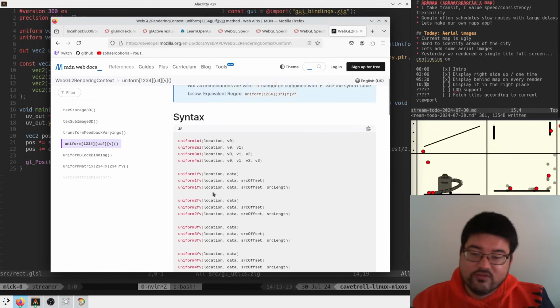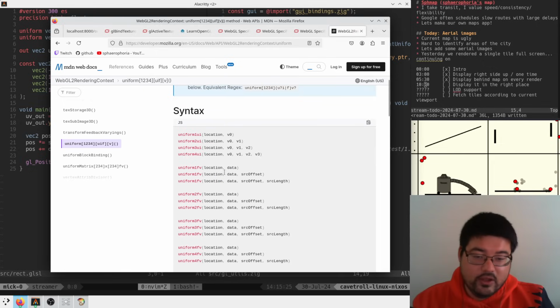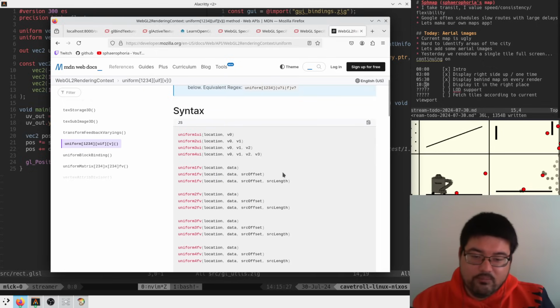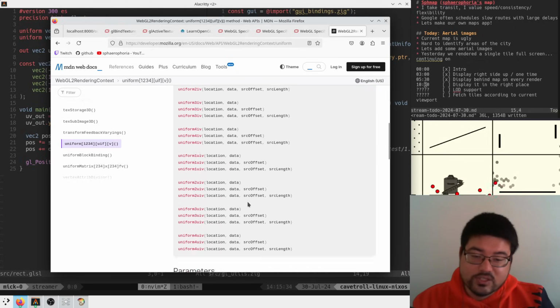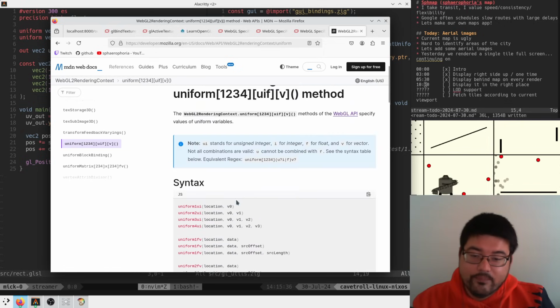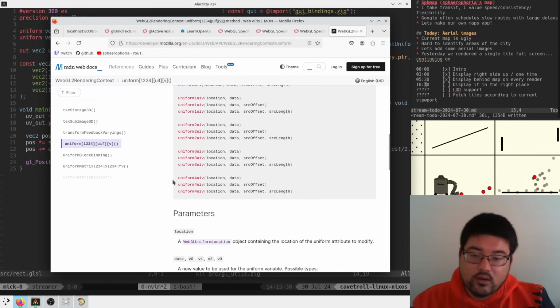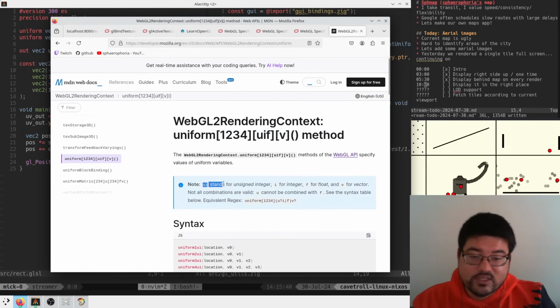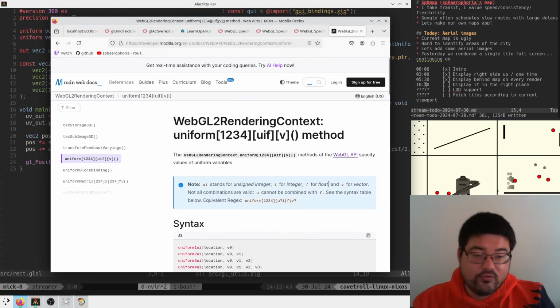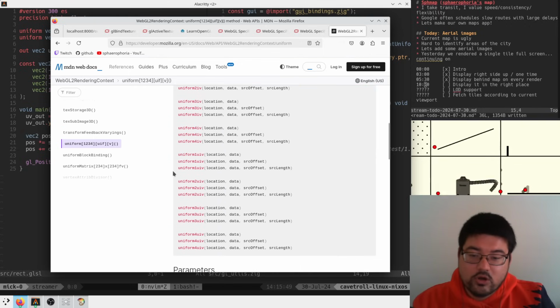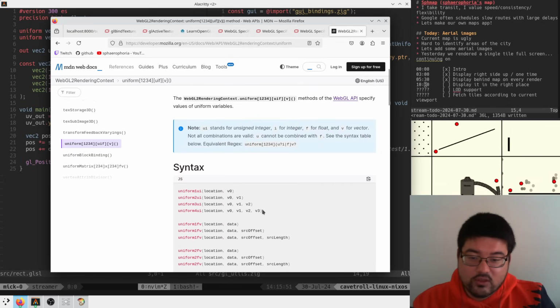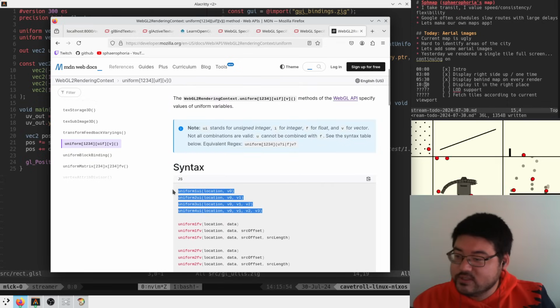Oh, so the V means that it is coming from memory somewhere, where if we call without the V, we are allowed to just pass the floats as parameters. So what is the U? Okay, UI stands for unsigned integer, I stands for integer, F for float, V for vector. Not all combinations are valid. U cannot be combined with F. See the syntax table below. Is there no uniform 2F? Like you're only allowed to do this for integer ones?